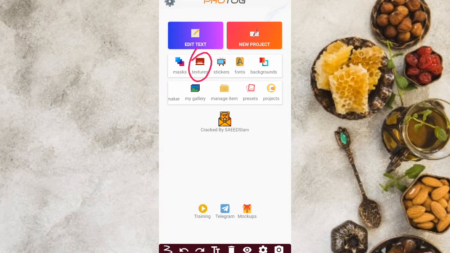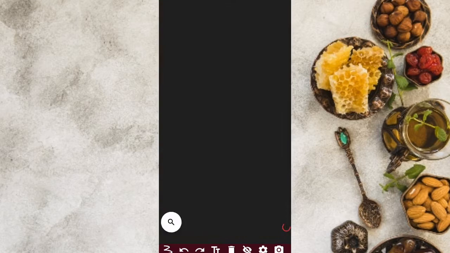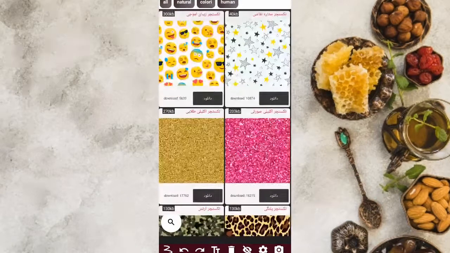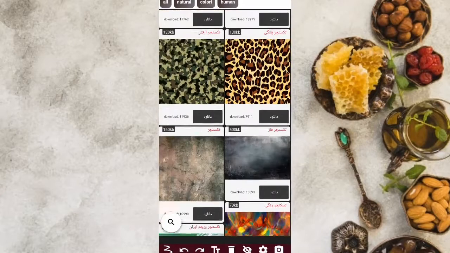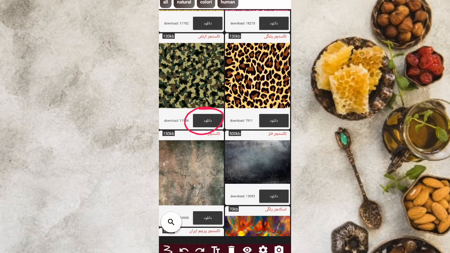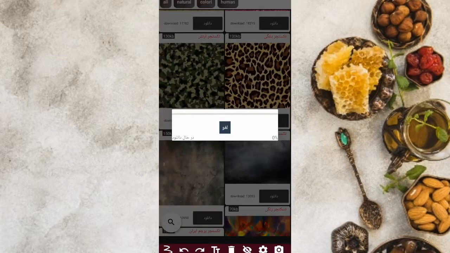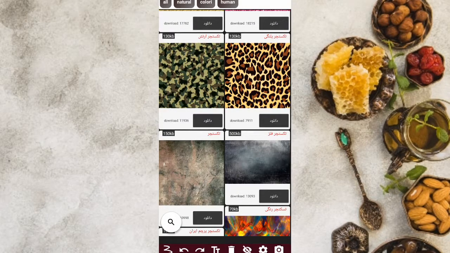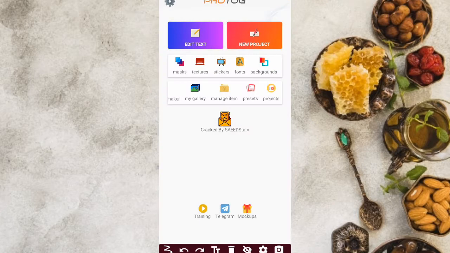Now let me go to texture. So look at the texture. These are the textures that you can use for your design. You understand? Whenever you want to download all this, just download this. I've downloaded all these things before. I will show you where you can find each of these things I'm talking about.